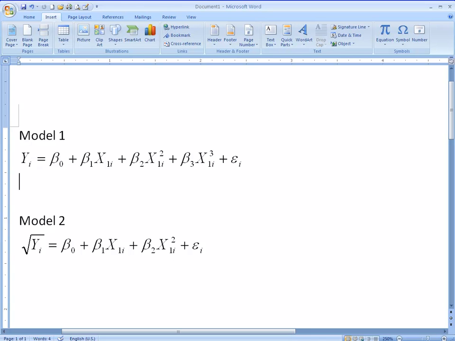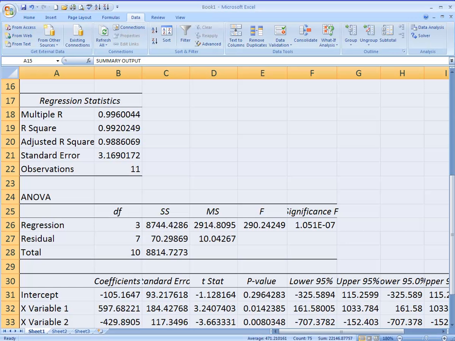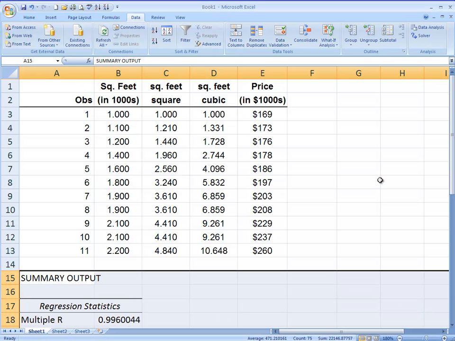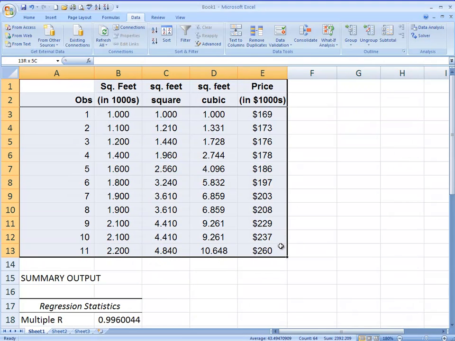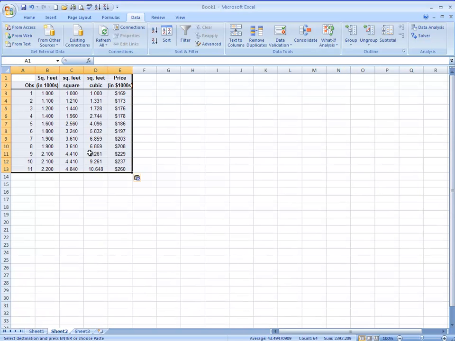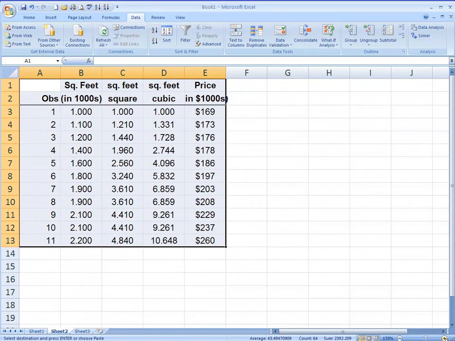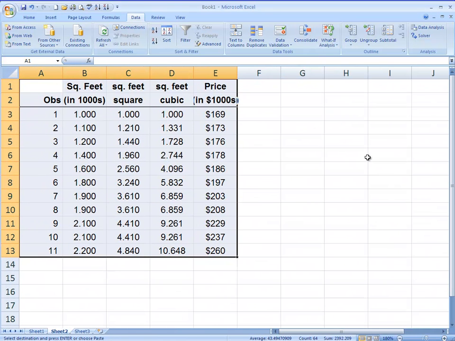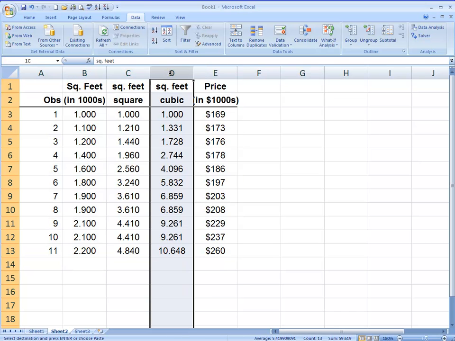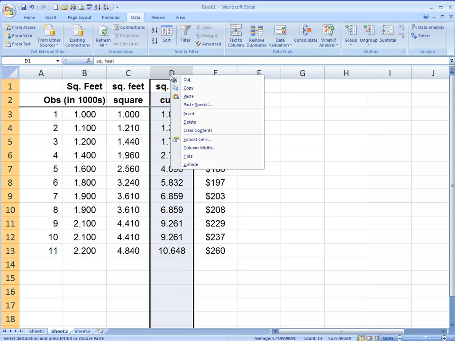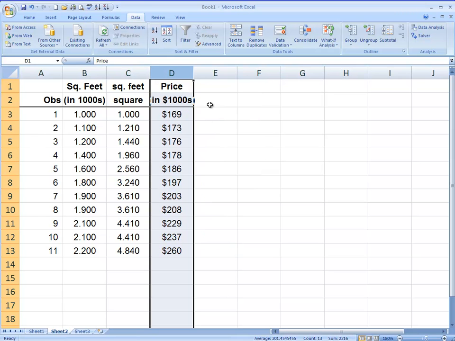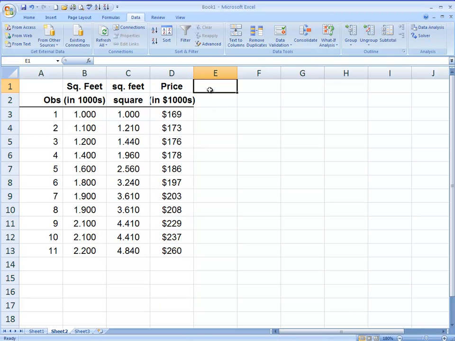Okay, here's what we can do. Let's go back to our original data set, and let me copy those and paste it to a new page. Because we do not need square footage cubic anymore, so let's delete it. In addition, we're going to need something called square root of price.